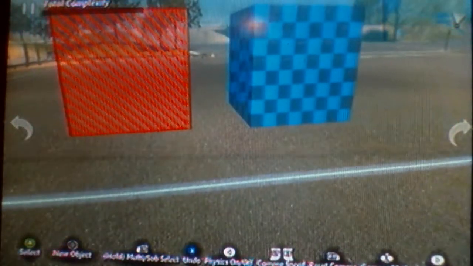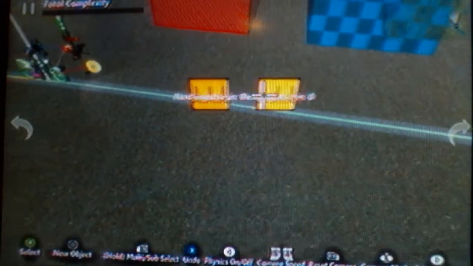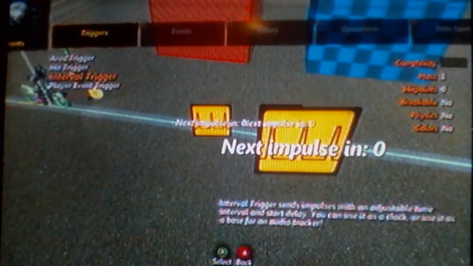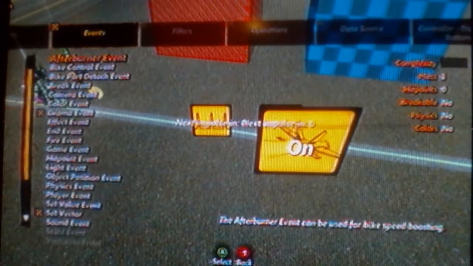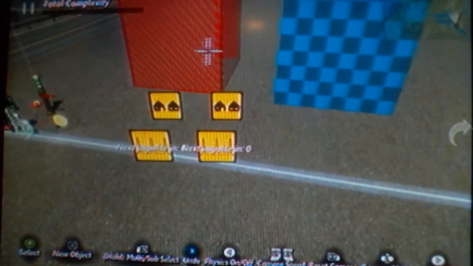Alright. And it's really simple. I forgot that it was as simple as it was, but I still had to go back to my other account and check. But yeah, you go to triggers and events. You get an interval trigger. Place that down wherever. You're gonna need 2 of these for each one of these. And after you go over to events, you go all the way down to variation event, and you need 2 of these too. So you need a set of 4 for each thing. You know what I mean?